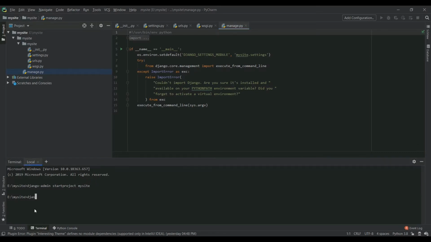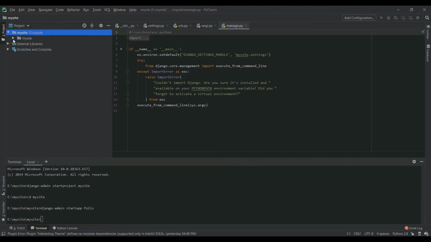You should ensure you are in the exact directory where you created the project. So change the directory using the cd command, like cd mysite. So you should enter mysite. Then we are going to create the app. For that, use the command python manage.py startapp polls. Then you refresh your project mysite, and you can see the polls app.